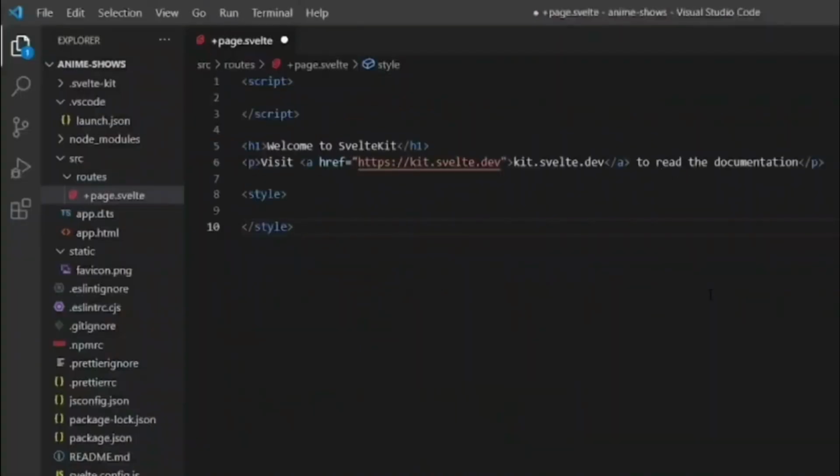At the most basic level, you don't actually need to have the script tag or a style tag, and a component can just be an HTML template, but most of the time you will find yourself using these other things as well, a script tag and a style tag. So let's take a closer look at this index component and play around with it.